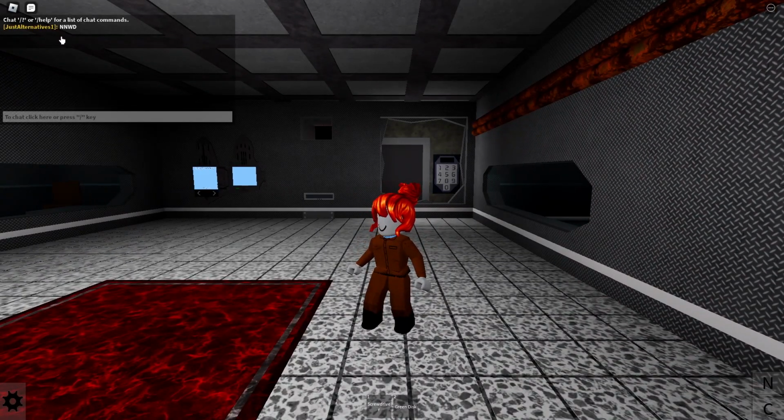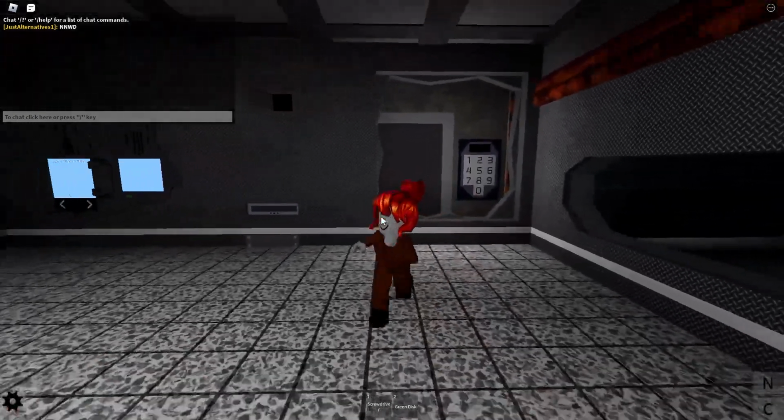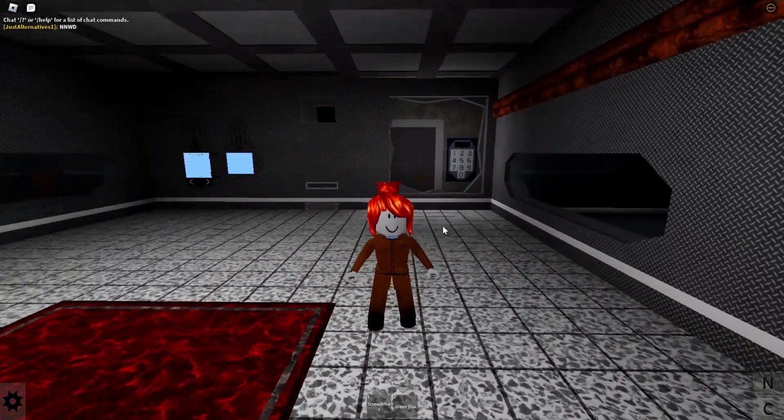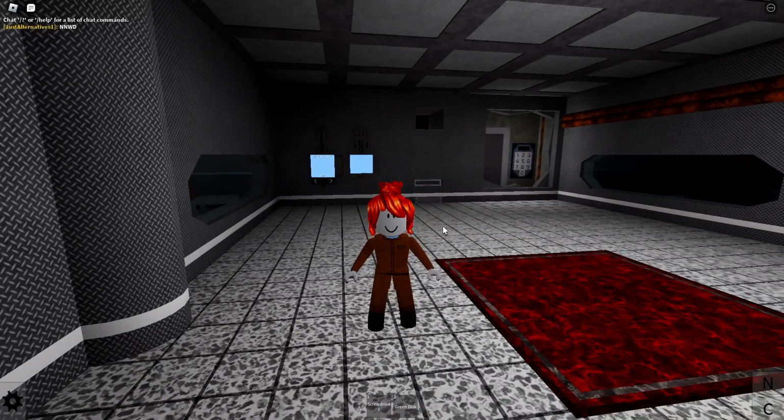Alright, so this code right here, NWD, that he gave you has something to do with this computer room, and it will involve 3 different badges that you can get. I will link those badges in the description, and you can figure out what to do with this code for yourself.